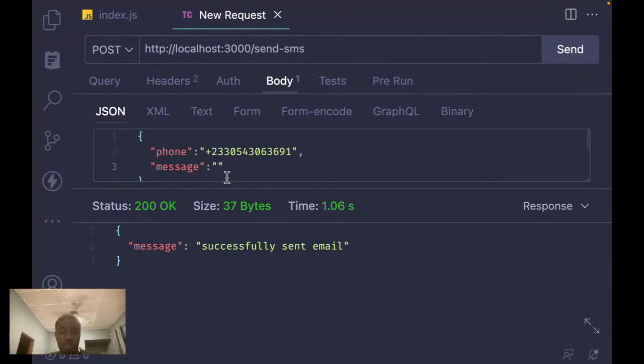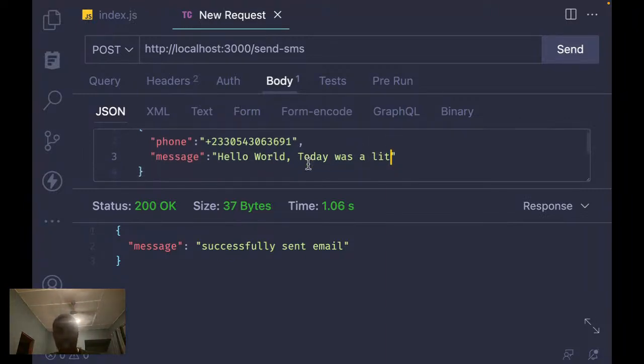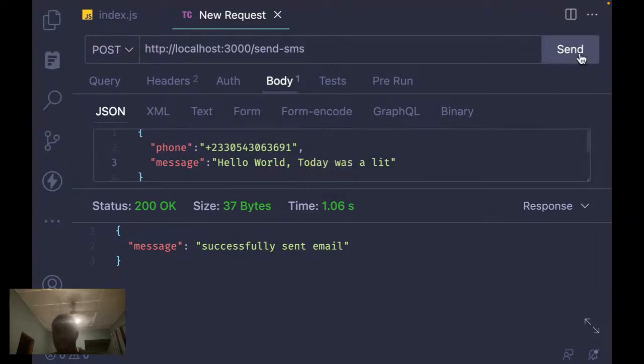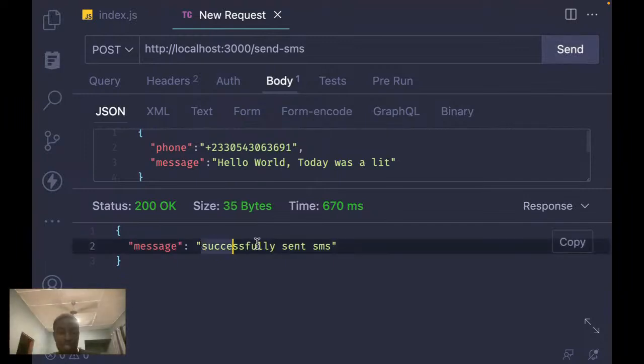Then you pass in the message which you want the user to receive. It can be something like "Hello world. Today's class was." All right. Then you can now send a request. When you send a request, it says successfully sent.